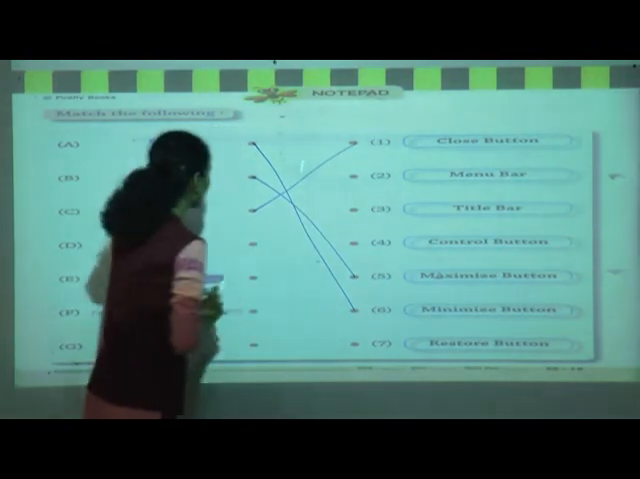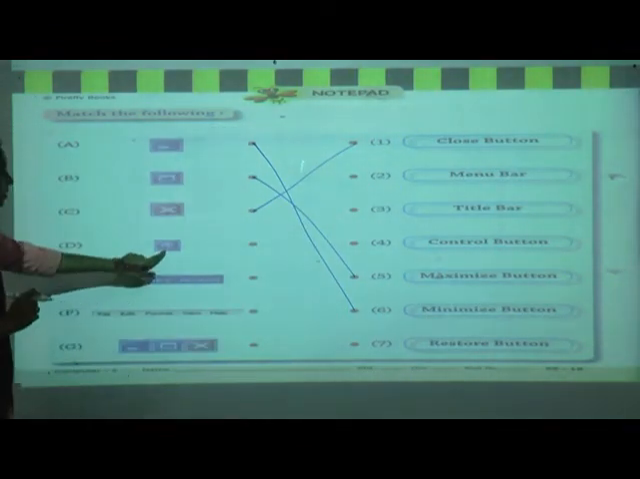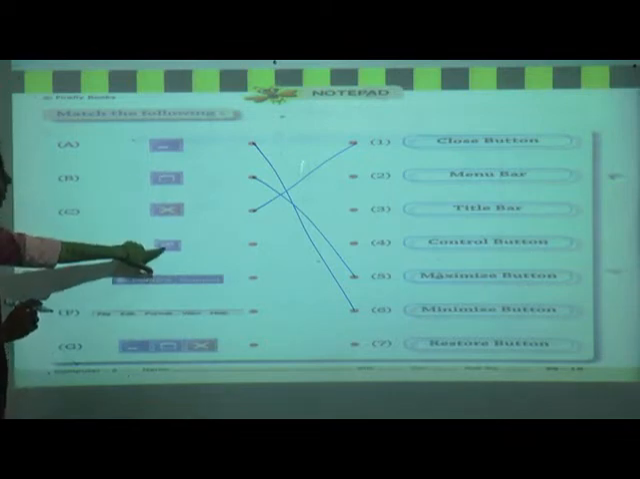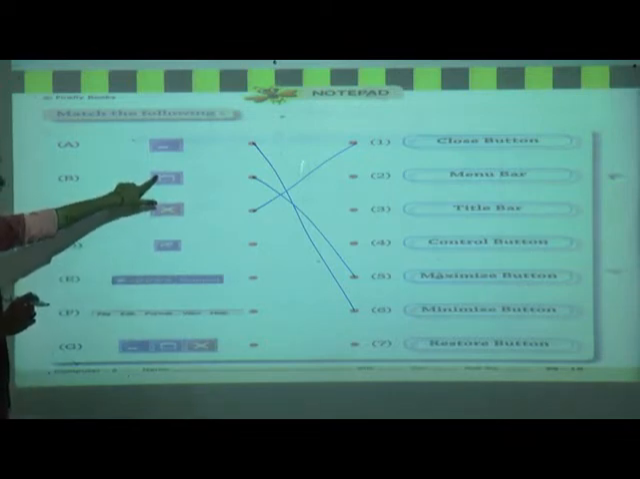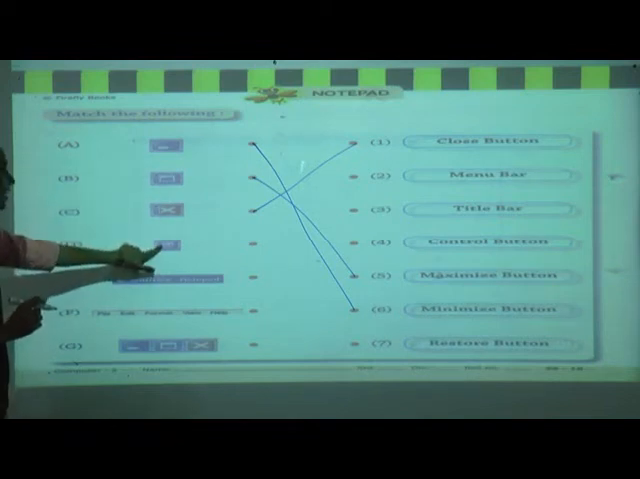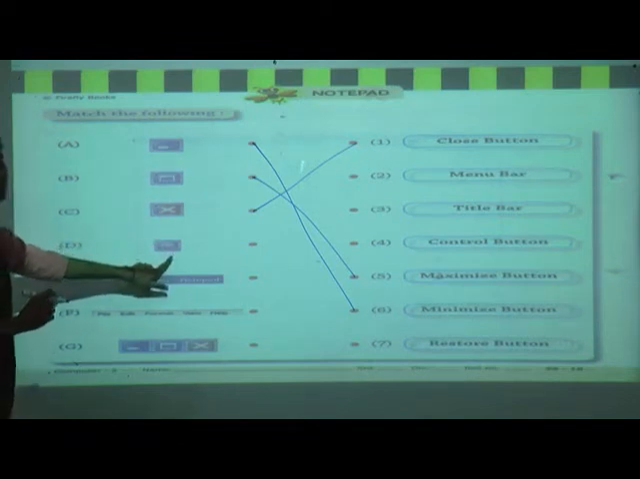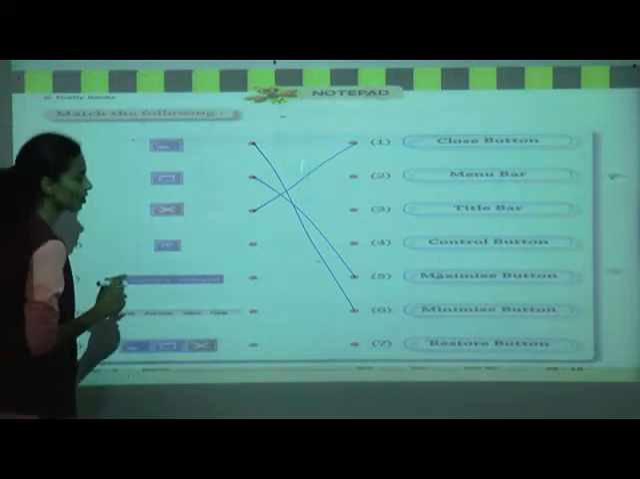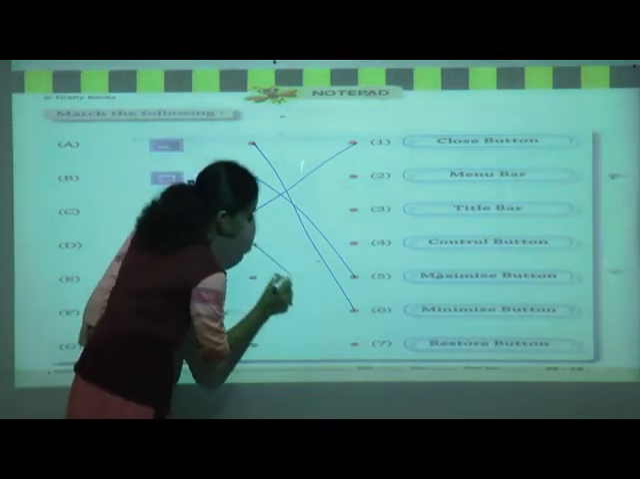Close. First one. Then there is a difference between this symbol and this symbol. When we use this symbol the first time, then we get this type of button. It is called a restore button. Then where is the option restore? Seventh one. Then join this button to restore.